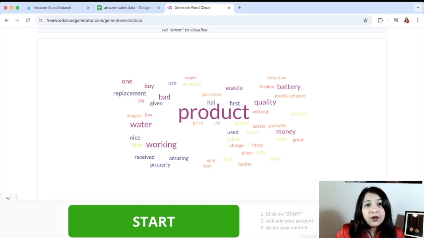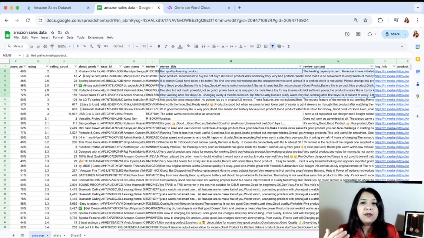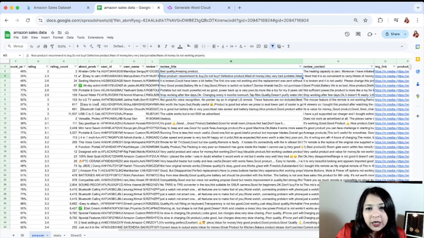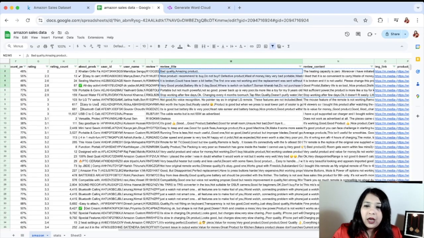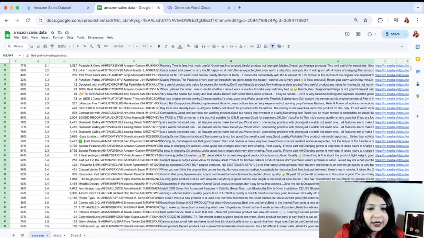Just for the sake of completion, let's expand this a little bit and see if we get something better if we include, in addition to ratings with count 2, also ratings with a higher count.